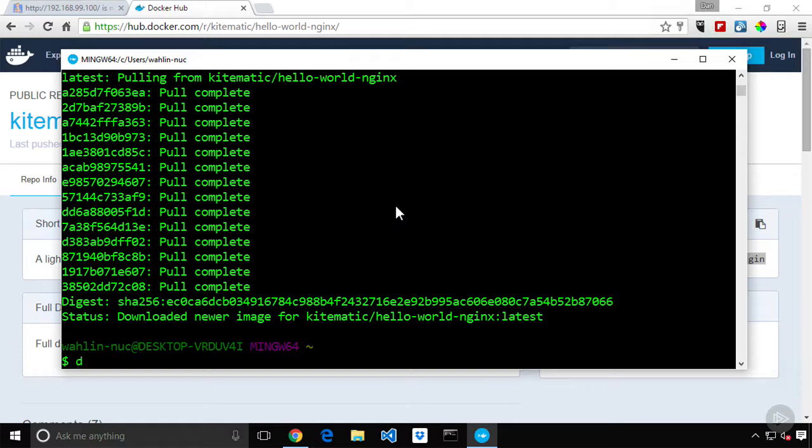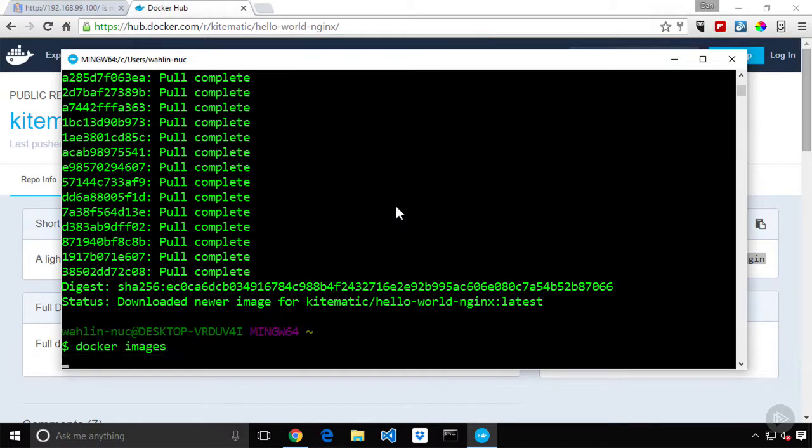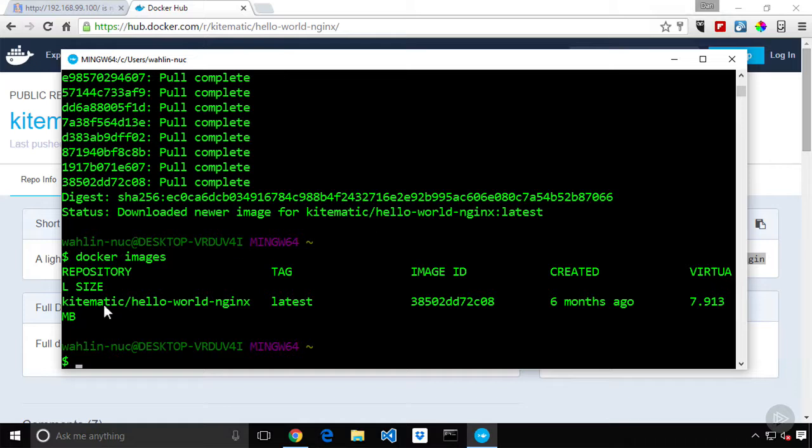So I'm going to do docker images. And there we go. We have the Kitematic Hello World Nginx, latest. There's the image ID again, and we can see the age and how big it is. So this one's a little bit bigger, looks like about 8 meg or so. So the next thing I'm going to do is we have the image, and just like with the Hello World image, I want to go ahead and run this.